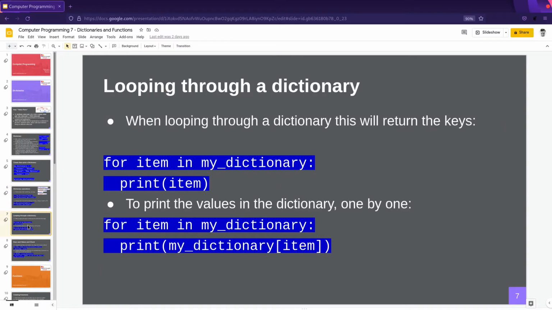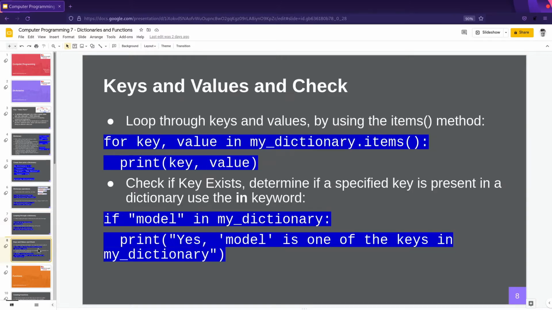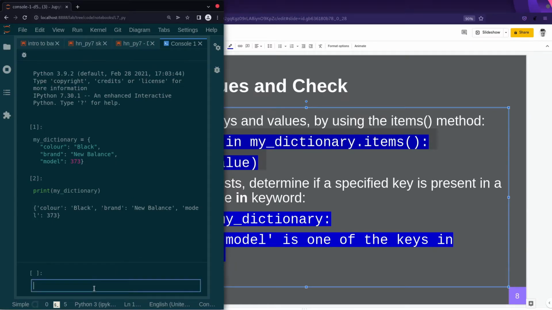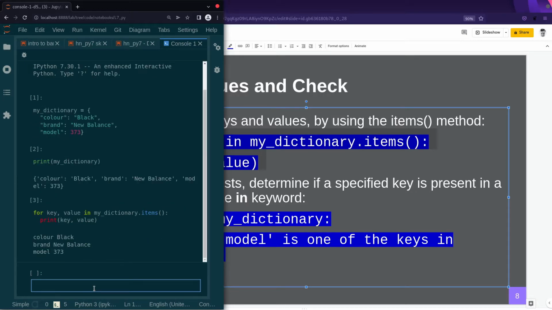We can loop over a dictionary just like we can with a list, and we can look at the different keys and values. Let's have a look at an example: for key, value in my dictionary.items, print key, value. Let's see that in action. So for key and value in my dictionary.items, print key and value. That prints out the key and value.